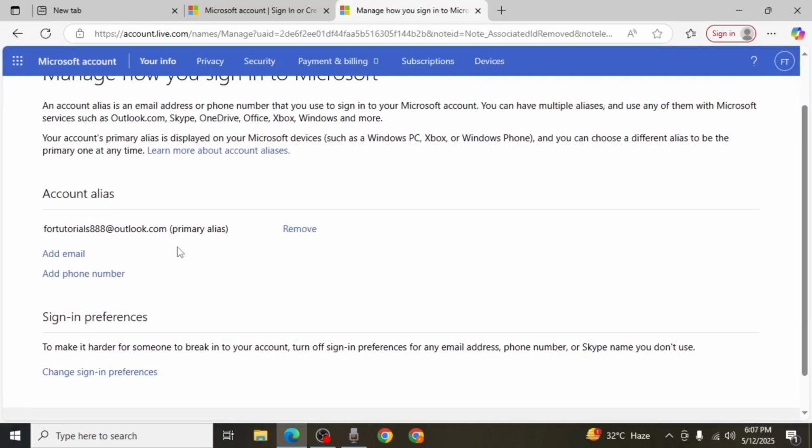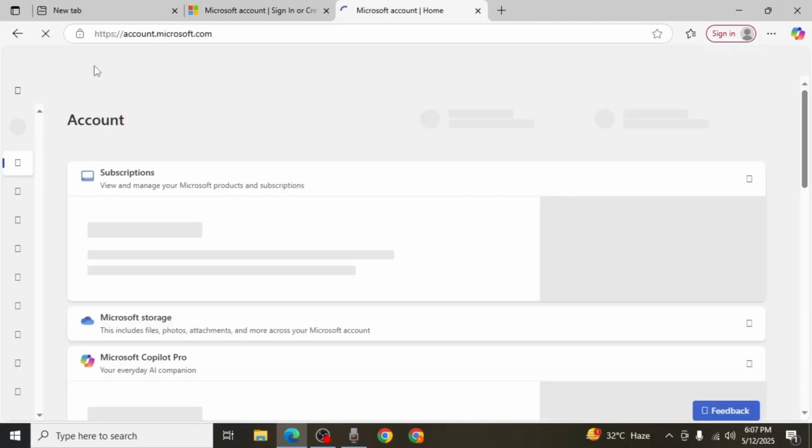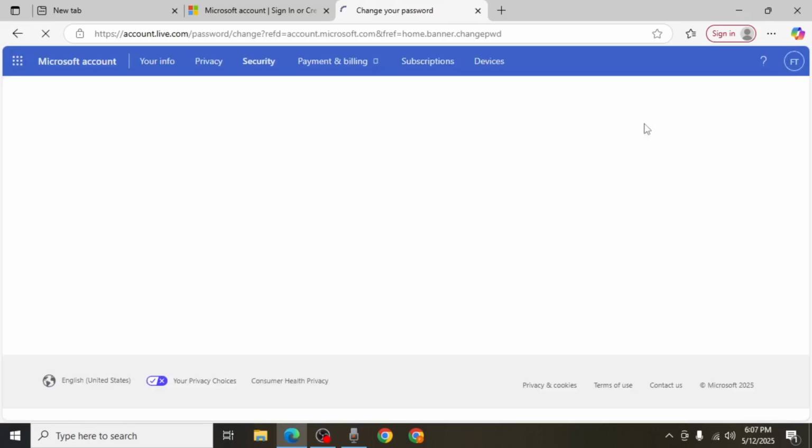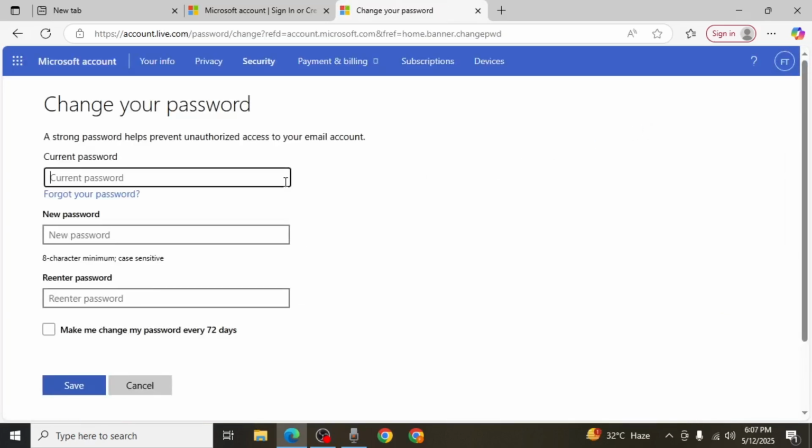Now, to change your password, return to your Microsoft account homepage by clicking on Microsoft Account at the top left. On the homepage, you'll see an option labeled Change Password at the upper right-hand side. Click on it. You'll now be prompted to enter your current password and your new password twice.